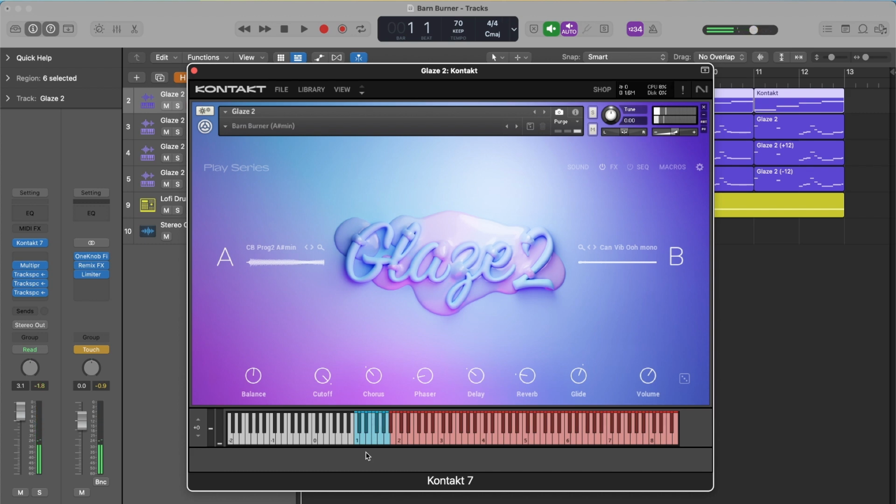So that is super cool. I love that they've added that, and hopefully this is something that's going to be just standard format going forward for the Play Series instruments, because this makes it so much easier to get a harmonic structure going and really get an idea going with these Play Series instruments having built-in chord sets.